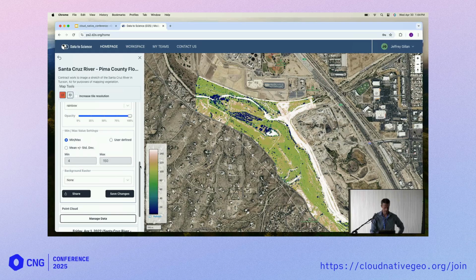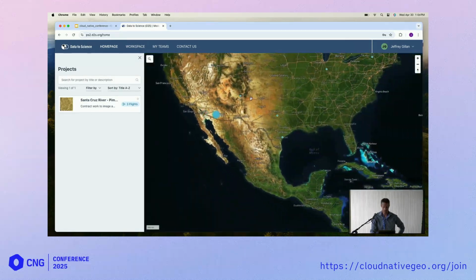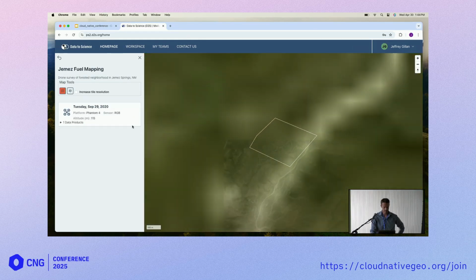Okay, so in the background, it's using COGs. It's using TiTiler as the dynamic tile system. What else? Different than other drone platforms, we can do things in 3D, and so you can upload point clouds, and we can have a nice visual of them.